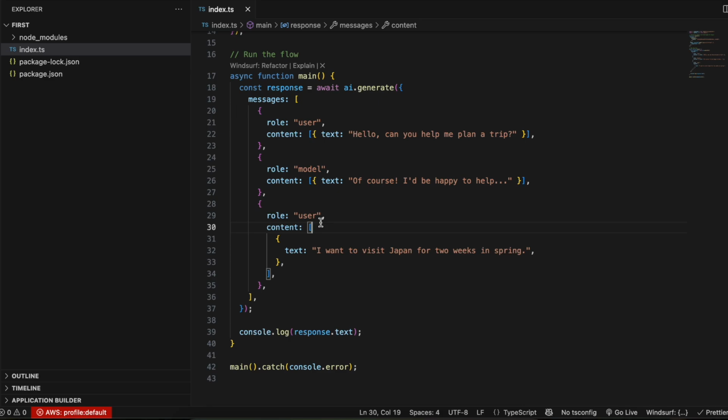But do keep in mind there is a certain limit. If you exceed that limit, then it will stop responding as well. So yeah, that's how multi-turn conversation in Genkit works.